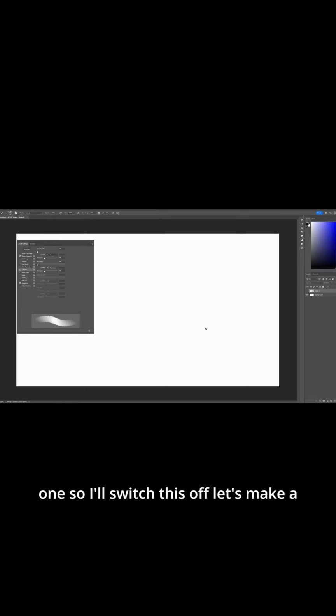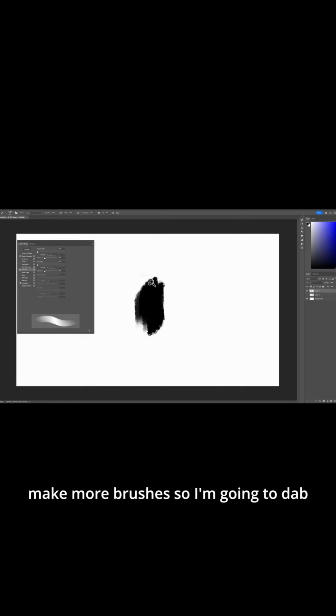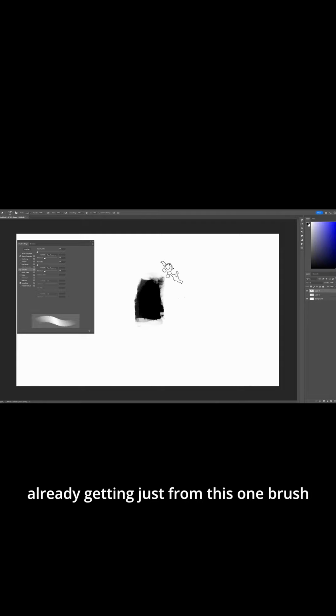So I'll switch this off. Let's make a new layer and let's use this brush to make more brushes. So I'm going to dab out kind of like another silhouette, and you can see how much variation I already have, how much interest and texture I'm already getting just from this one brush that I've made from that default round brush.